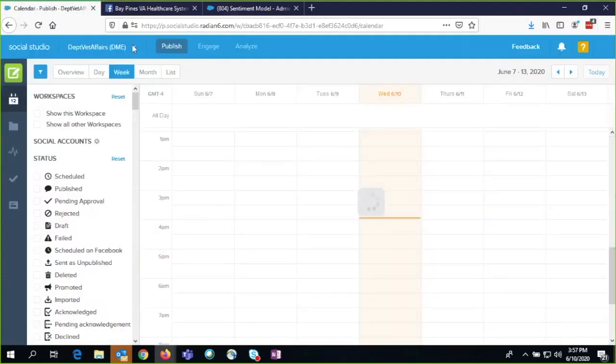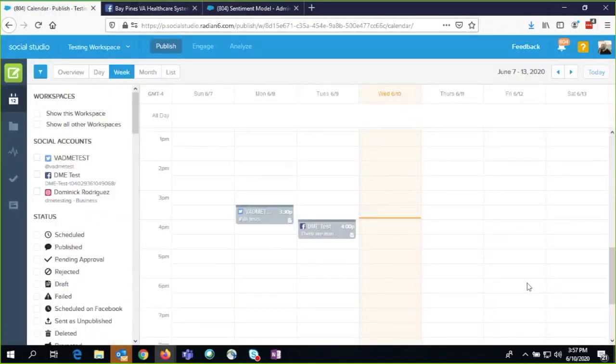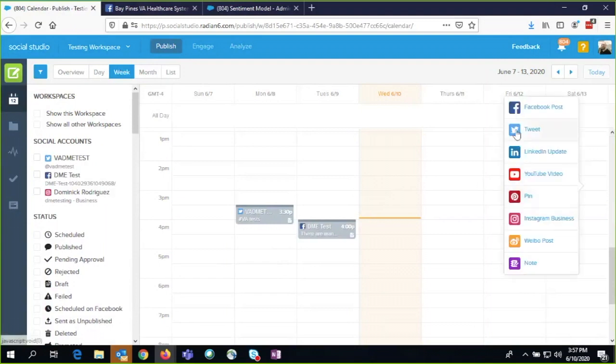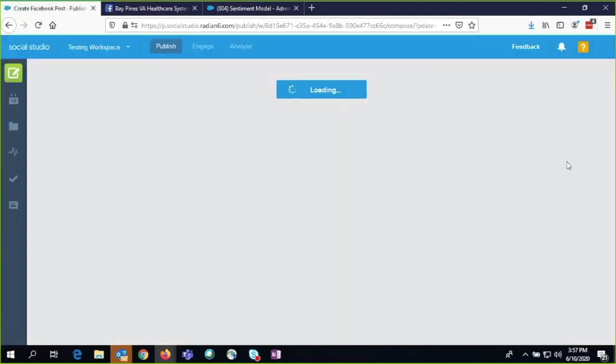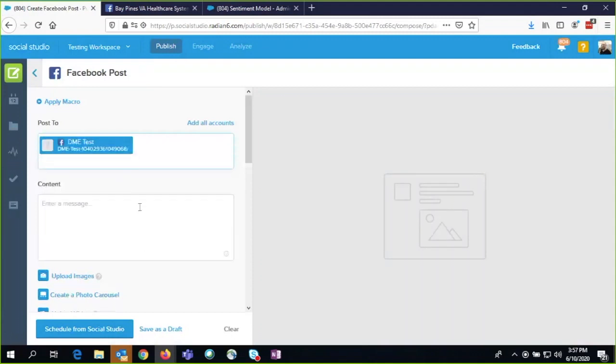So that was one example, but I'll show you in another workspace how to actually create a post and add a label to it. So this is my testing workspace. I use this so that if I screw something up, it doesn't go on anybody's actual Facebook page or Twitter page. But I'll try Facebook first. And you choose your Facebook page.